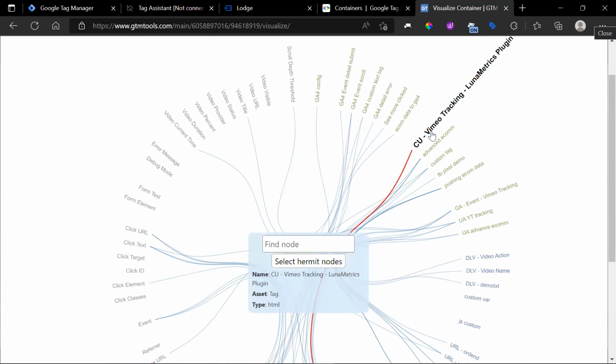So this is an example of a tool that you can access using the GTM API. And there are definitely other tools that you can always explore.